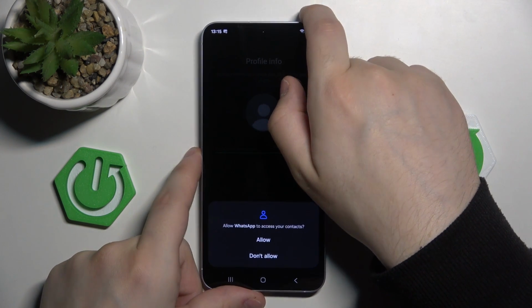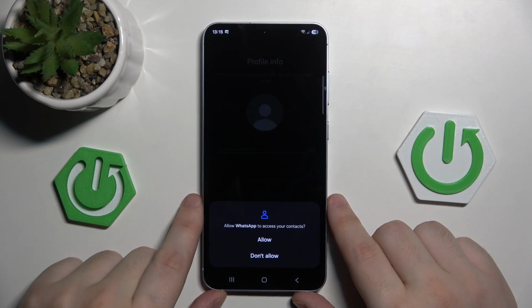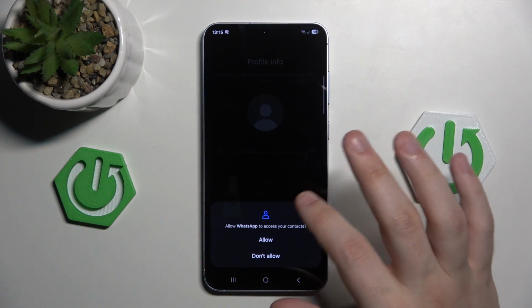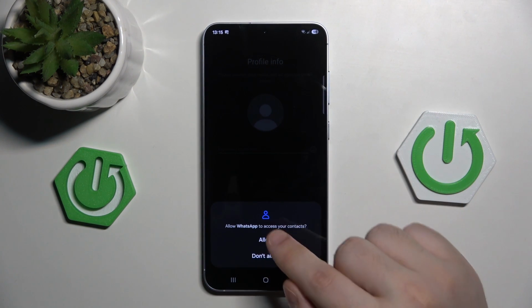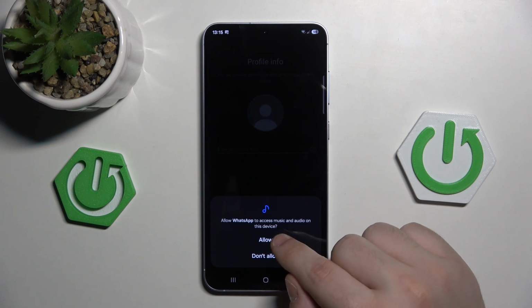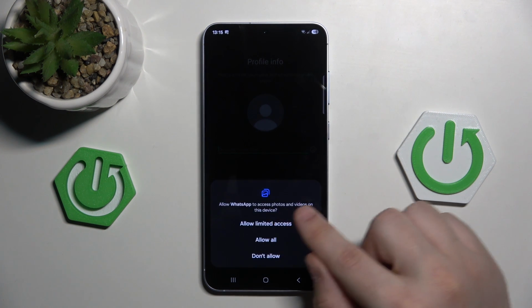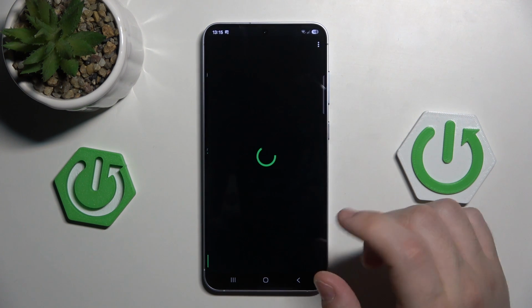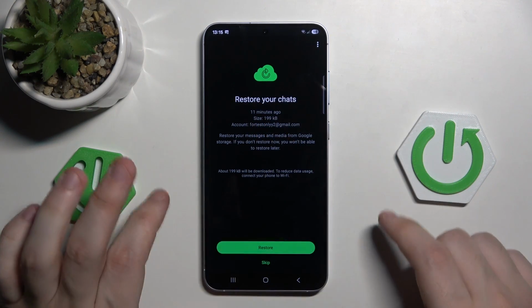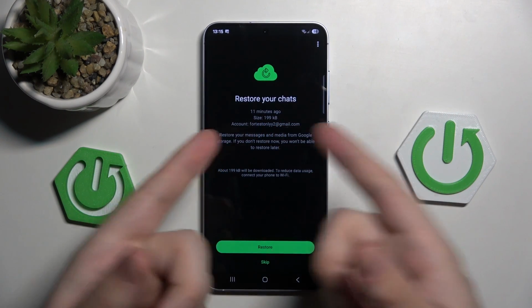Okay, now we can proceed forward. Now allow WhatsApp to access your contacts. Of course we want to click on allow. Also allow in here now the photos and the videos. We can also click on allow all, and now as you can see we have this window, restore your chats.